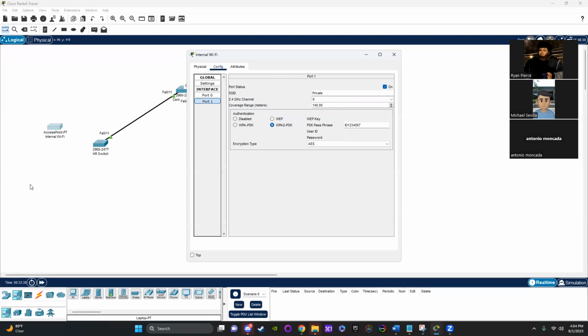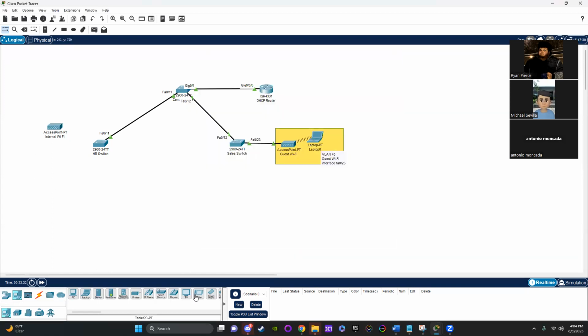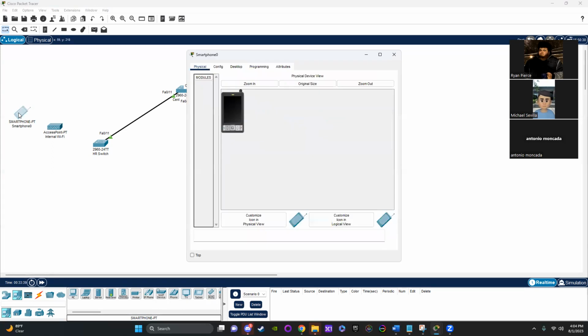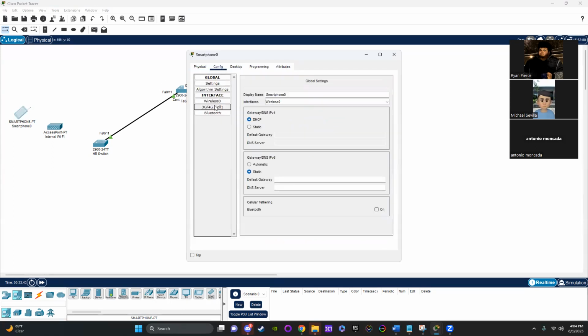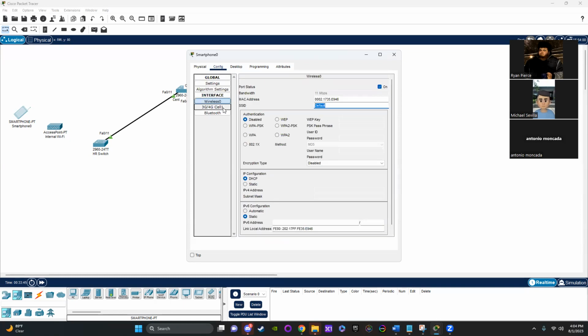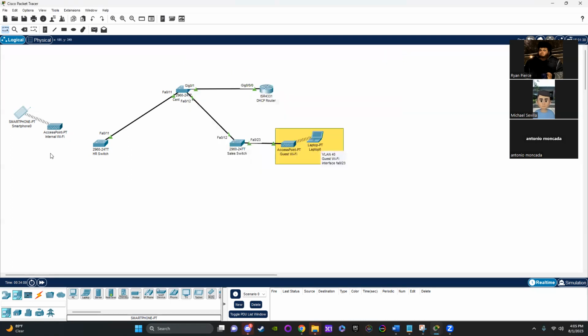Okay, so when I do that, I'm going to add in a smartphone right here. Smartphones are different from laptops because you have to go to config wireless. You have to change the name from default to private, which is the name of the signal. You need to do the same WPA2 PSK, put in that password. I just click enter just to make sure it's all good. It's going to connect there.